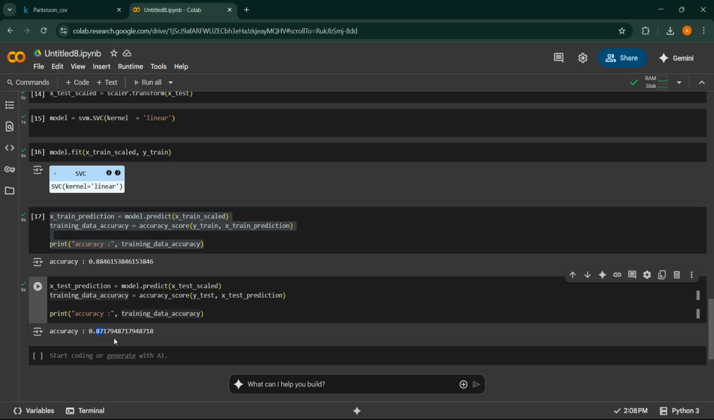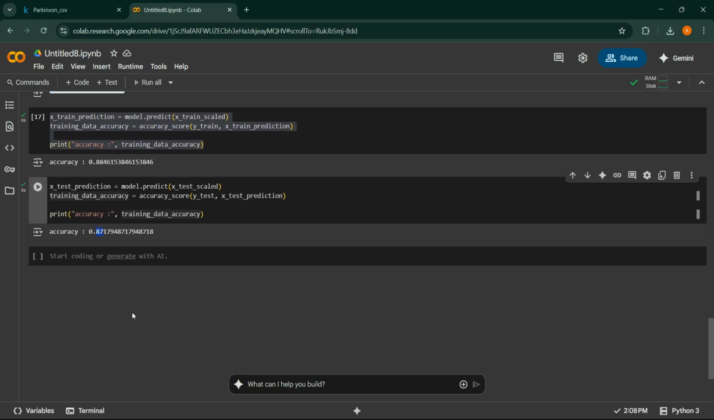We achieved a really good accuracy score around 87-88% on both our training and testing data. This indicates that our model has learned effectively and is generalizing well, which is fantastic for healthcare applications like this. A high accuracy in both sets means our model isn't overfitting. Now for the exciting part, building a predictive system. This is where we can take new unseen data, feed it into our trained model and get a prediction.